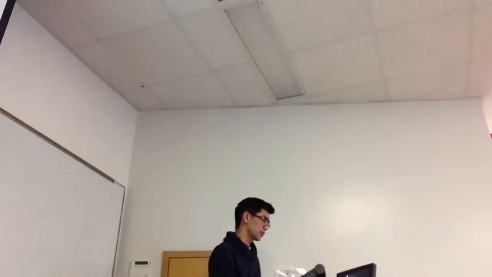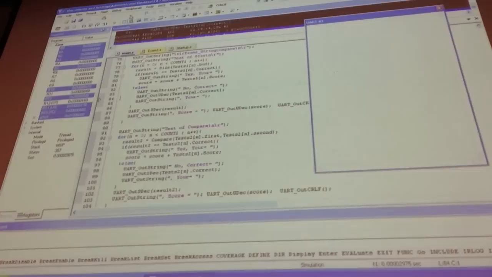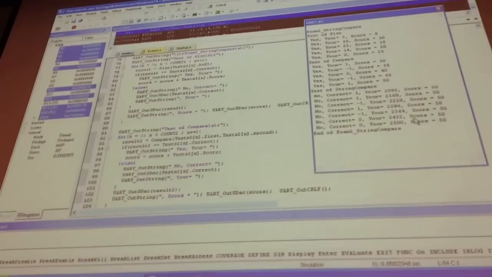And so what I can do is I can go here, and I need to open this UART window, right? So that's going to be this button here, the serial window. If I open the serial window and I run my program, it'll tell me my score. And so right now I have a failing test, which is weird.